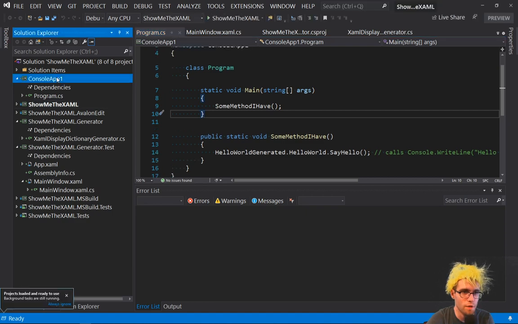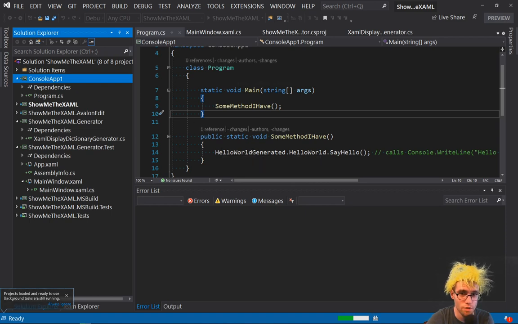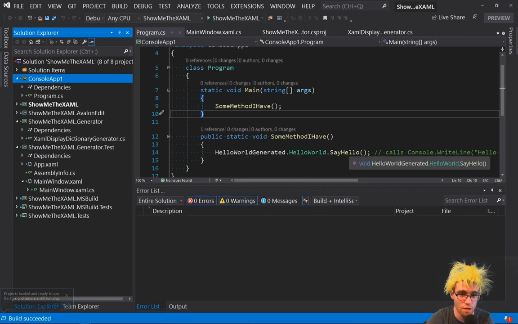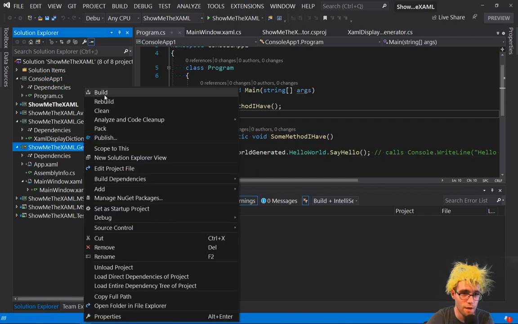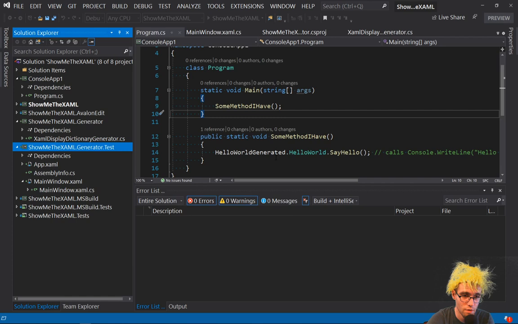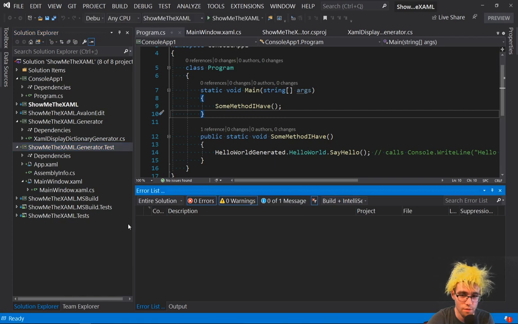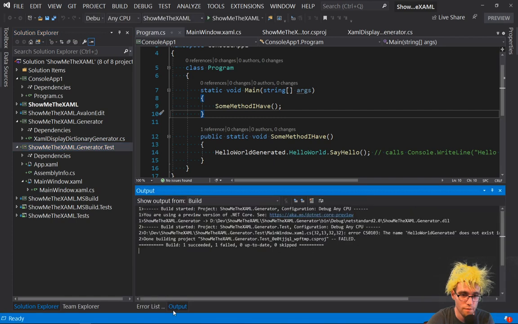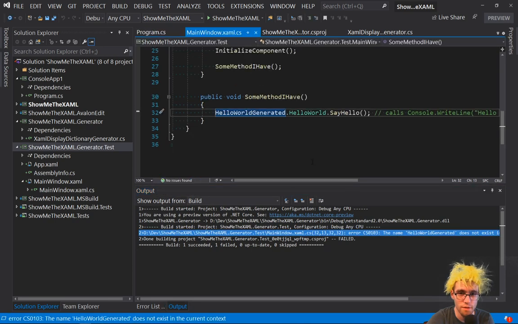Okay, so we are going to build this one. You should compile, right? Source generator should make this method be a thing. Okay, build success. Now the WPF app, build. Thinking. This guy's still unhappy.